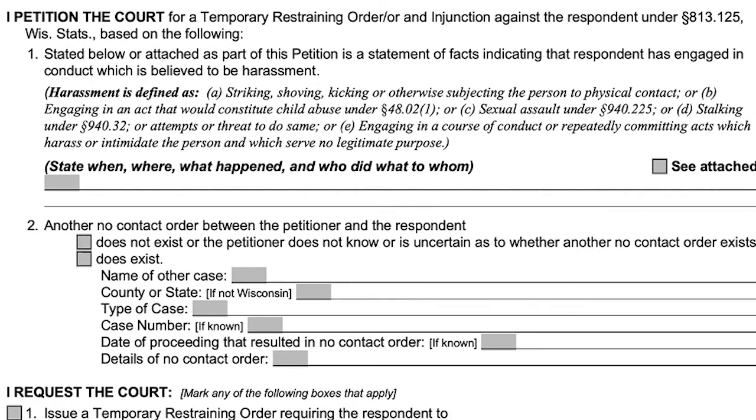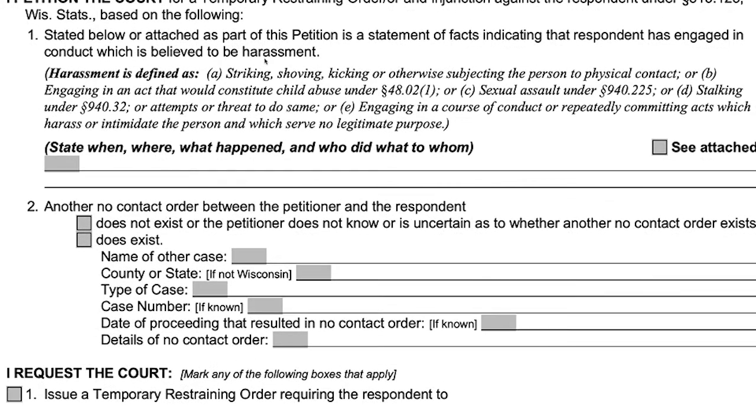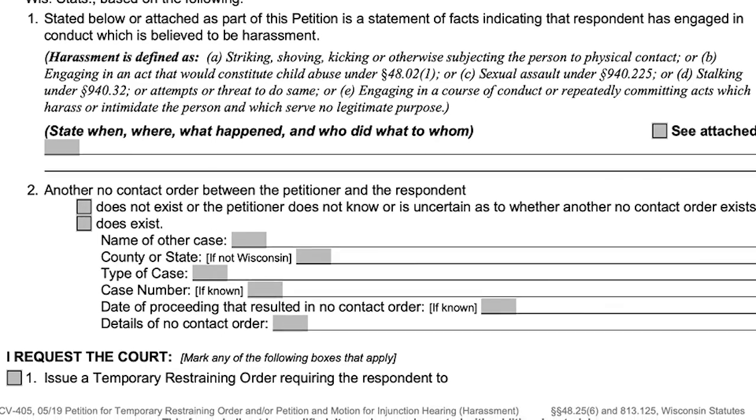The next step is where you say you petition the court for a temporary restraining order and injunction. The relevant law for restraining orders in Wisconsin is Wisconsin State Statute 813.125. And they break it down into parts for you so that it's a little bit easier to understand what you need to say in order to get the court to grant you relief.